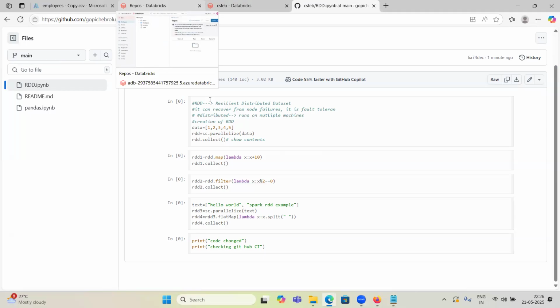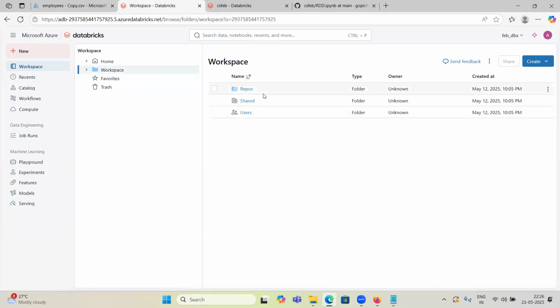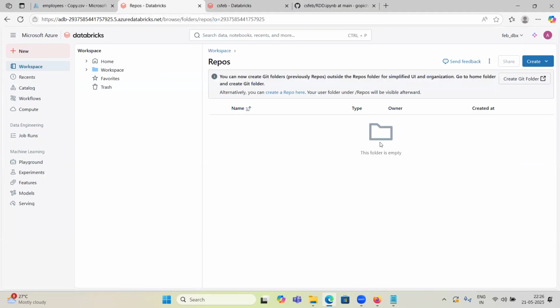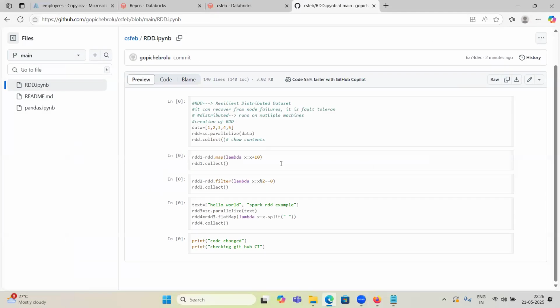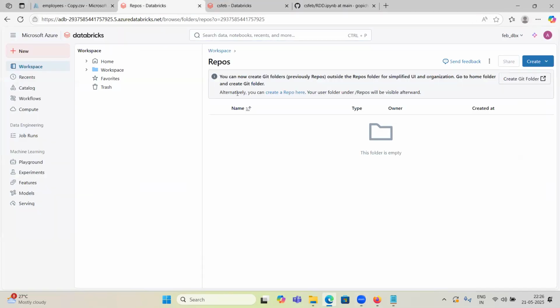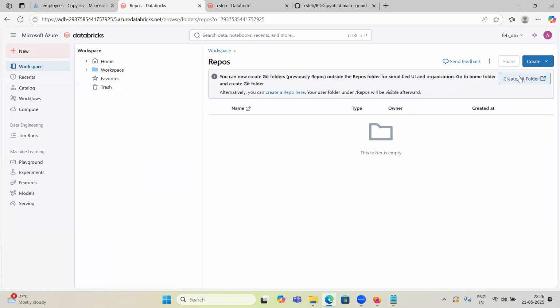Whatever notebooks you want to push, you can come to repos, paste those notebooks inside this, and commit them here, so that code continuously moves to GitHub. Like this you can do. If you have any changes in any notebook, or if you want to add one more notebook, you can ask me, Gopi, how to add this new notebook here.